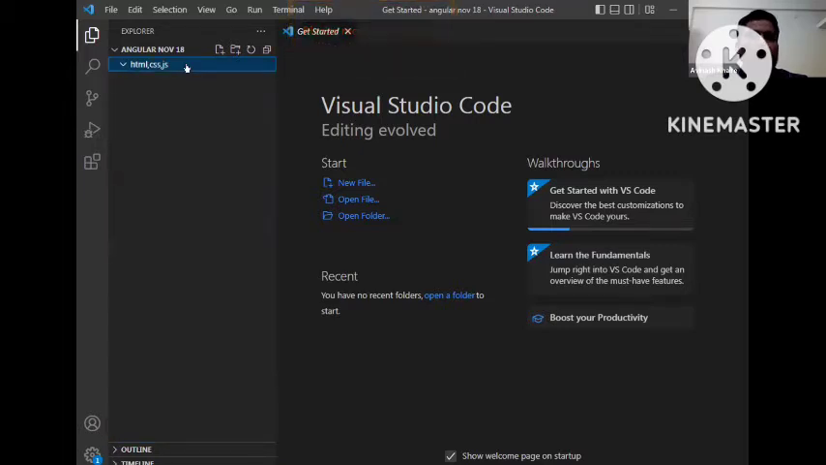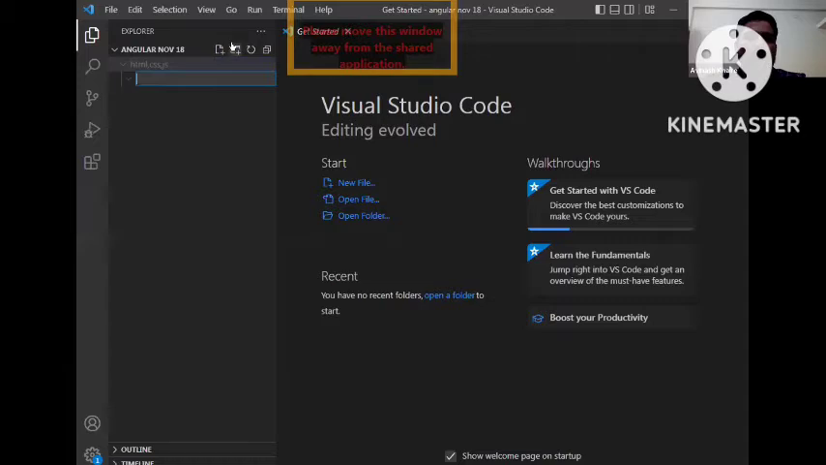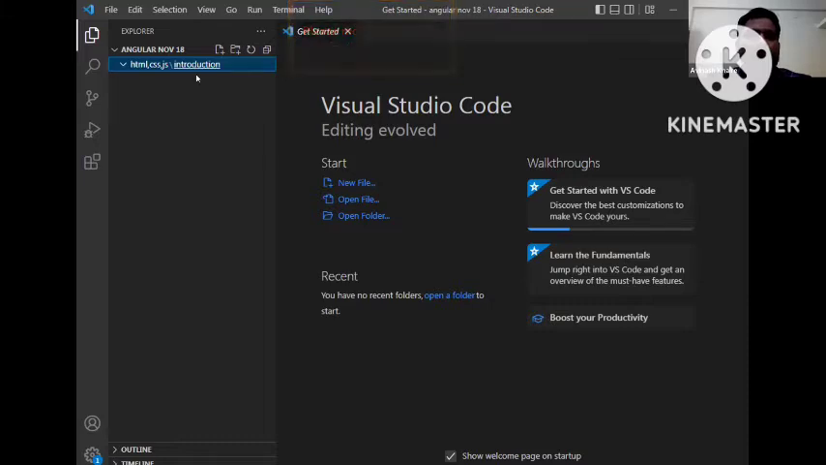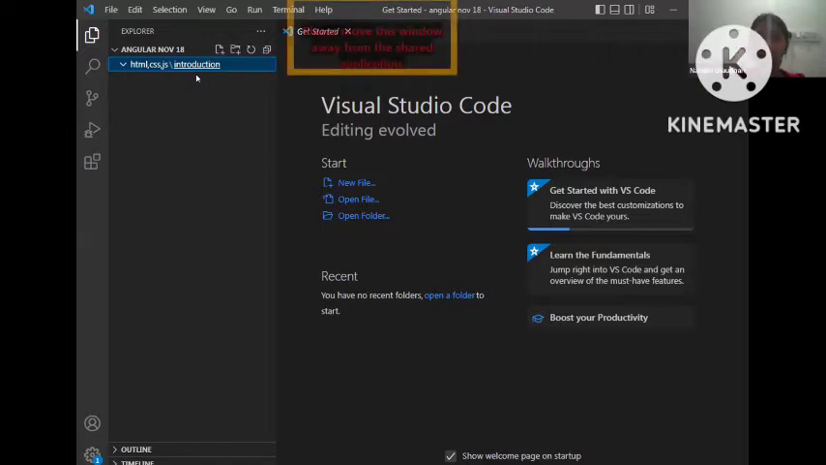Make another folder inside that. Click on the plus folder. Write introduction. Yes, enter. Under that, you have to create one asset folder. It is a subfolder of HTML. Click on the introduction.